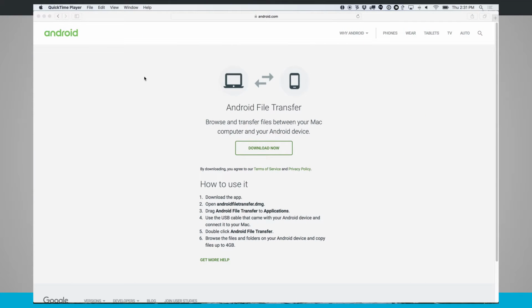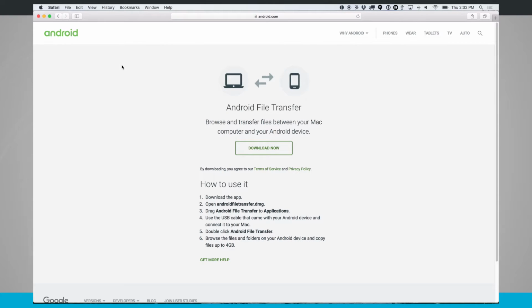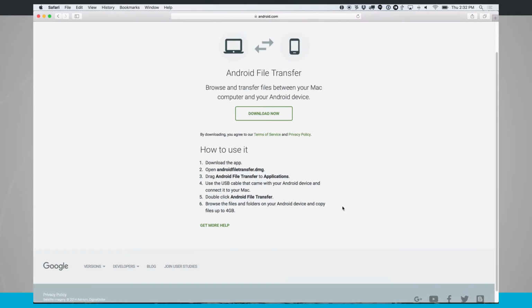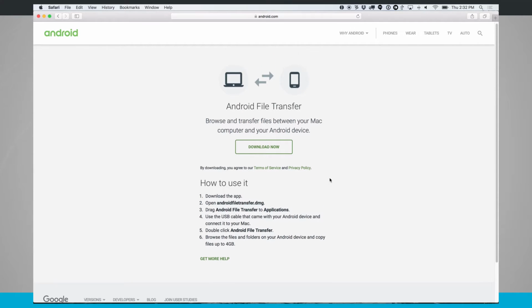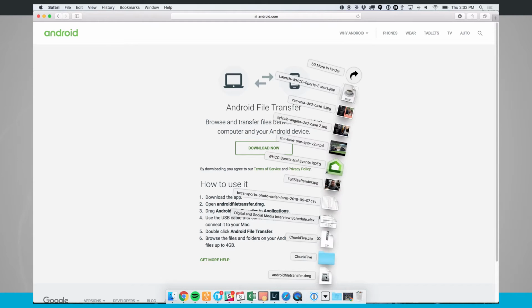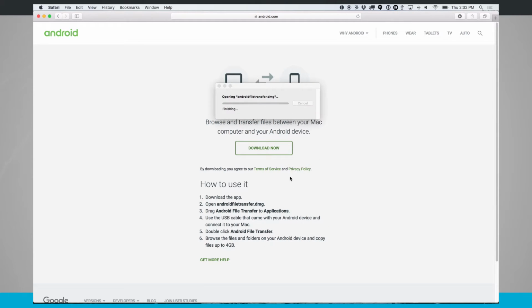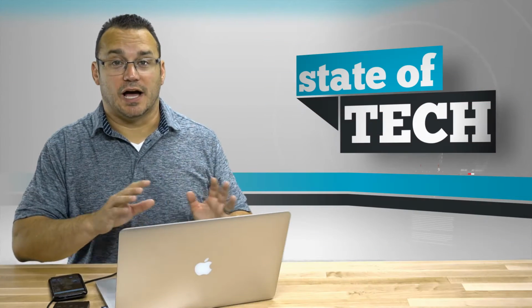So what you're going to need to do is go to android.com/filetransfer. We'll put the link in the description below, and download that application. Now they have both Mac and PC versions available, and since I'm on a Mac right here, I can go ahead and download that and start the install process. It doesn't take very long. It's a very small application, so it's already downloaded. We'll open this up and drag and drop. And there we go. All right, so I don't have to really do anything.